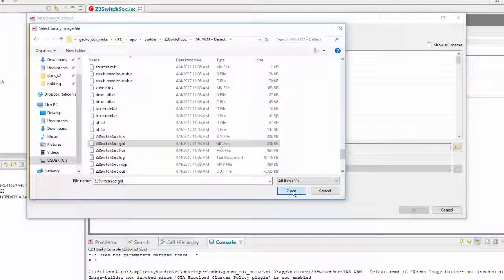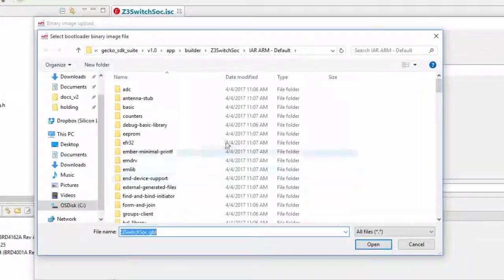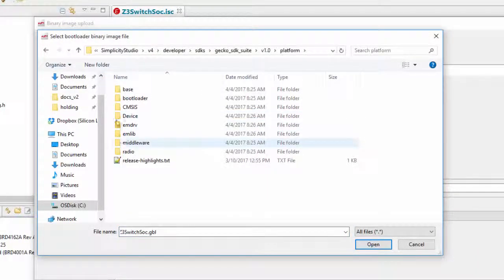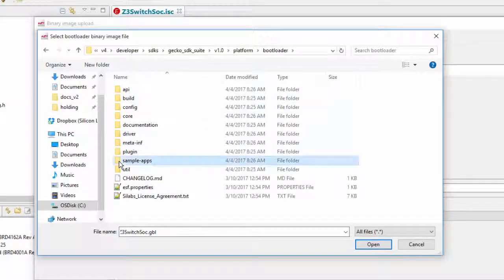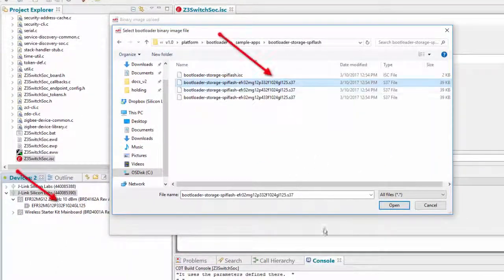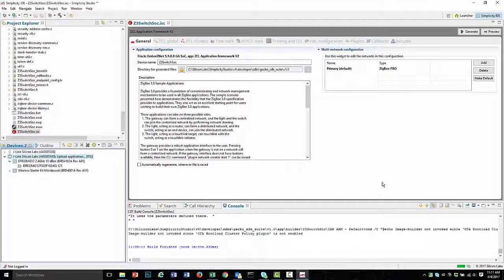Now, check Bootloader Image, Explore, browse up to the Stack Version folder. Then go to Platform, Bootloader, Sample Apps, Bootloader Storage SPI Flash, and click the file that matches your part number. Click Open. Always click Erase the chip. It's just a good practice while you're getting started. Click OK. Load progress is shown in the lower right corner and also next to the J-Link.